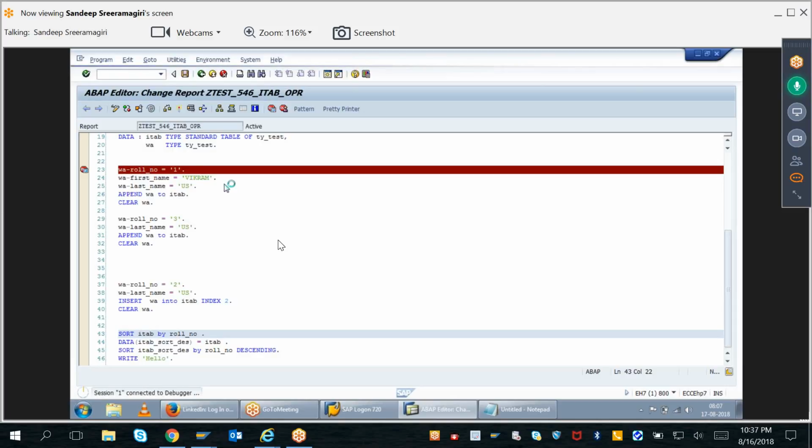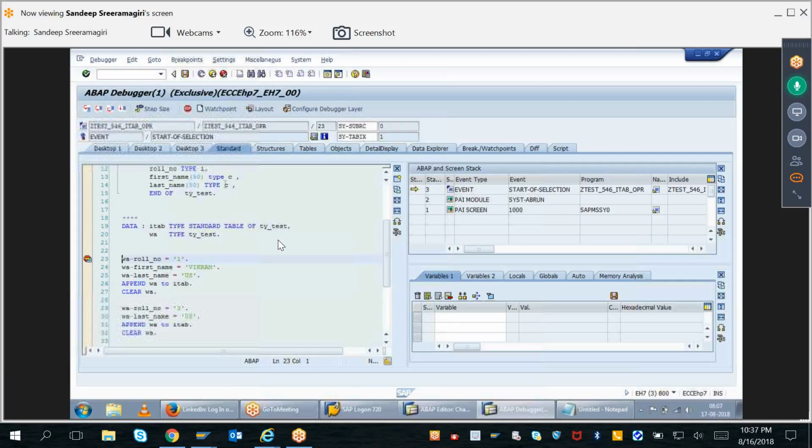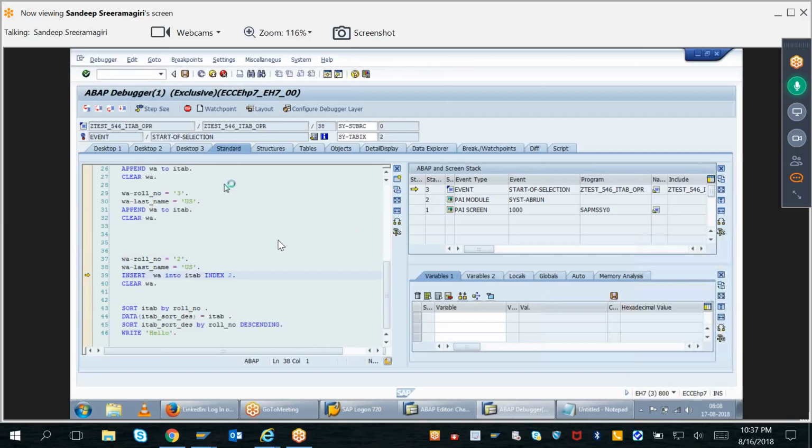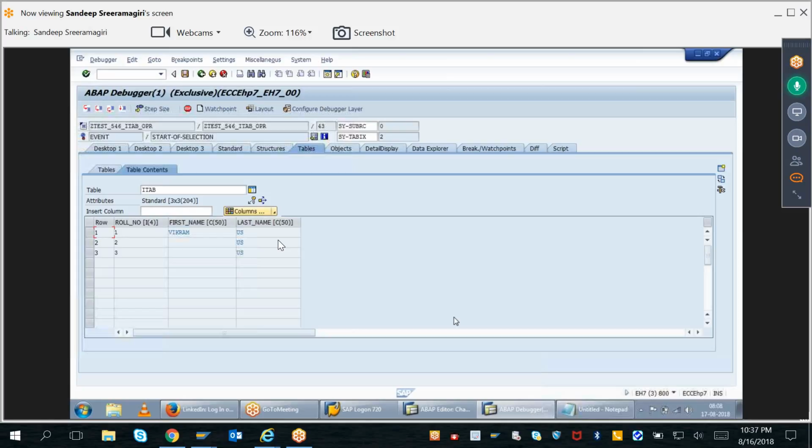Now I go to the debugger mode again. I will append the records to my internal table. Before the sort statement, I will show you the records. It is in 1, 2, 3 only. If I press F5, the system is still sorting the records on 1, 2, 3 only. That's the reason there is no change in the records.